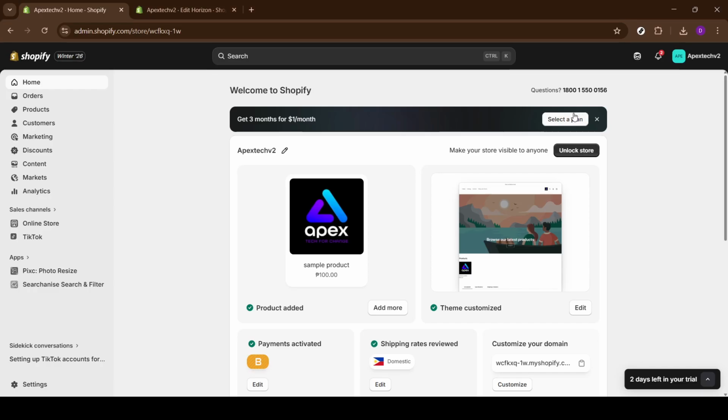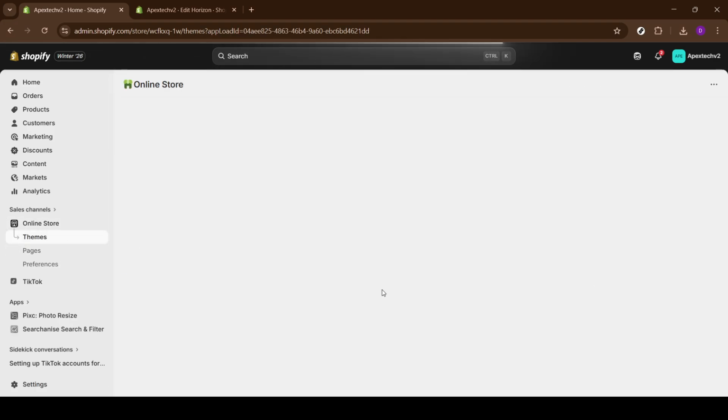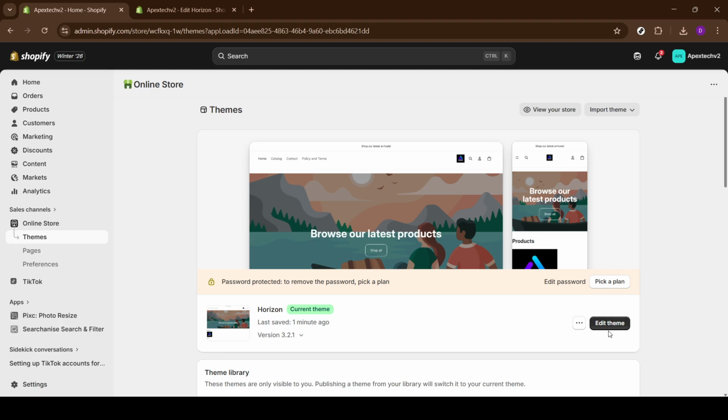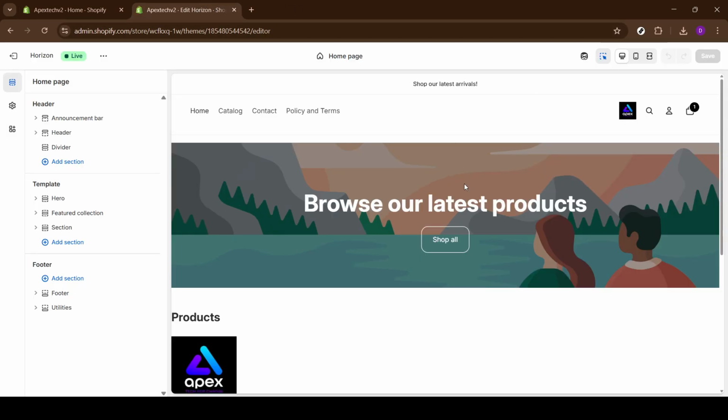If you want your Shopify store to look modern and dynamic, adding an animated background can make your pages more visually engaging. Start by logging into your Shopify admin dashboard and going to Online Store, then Themes. Click Customize on your active theme to open the theme editor.